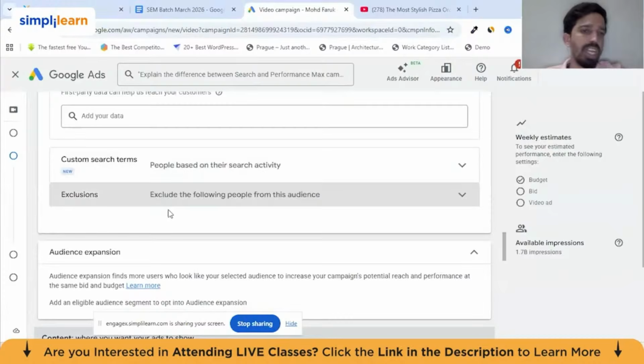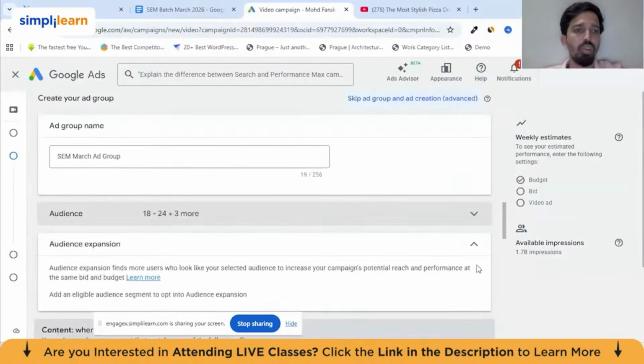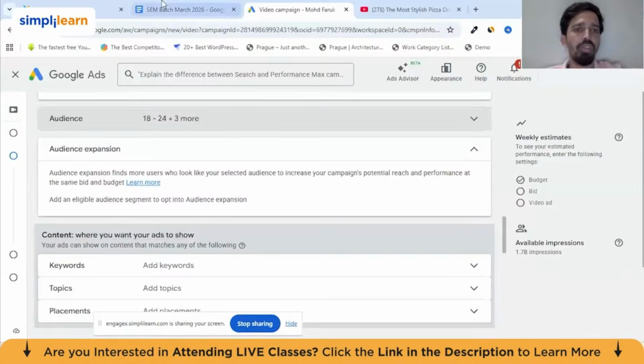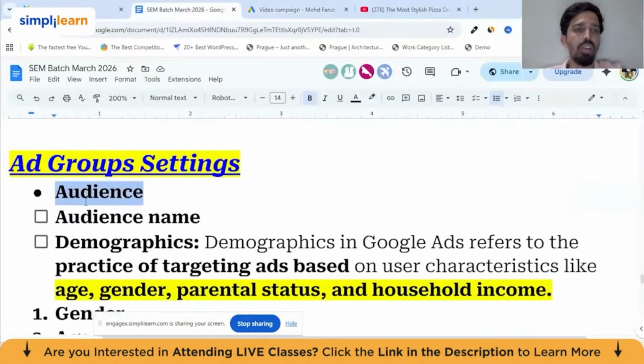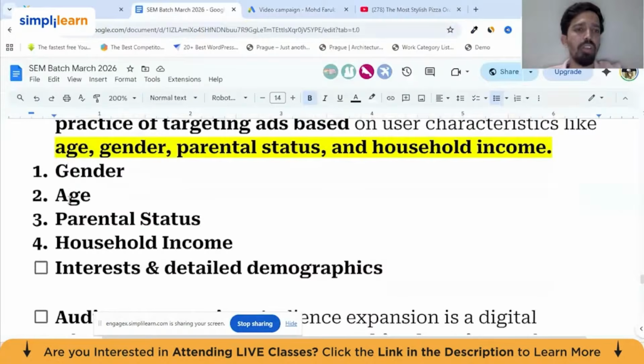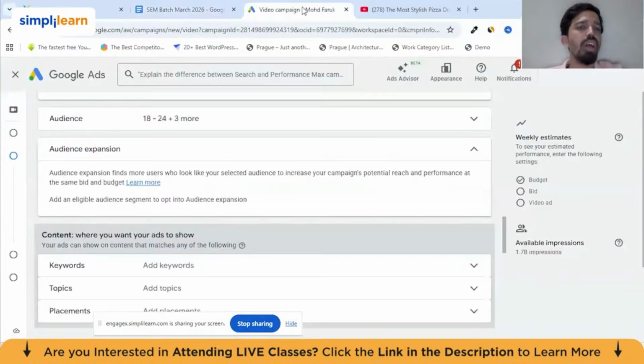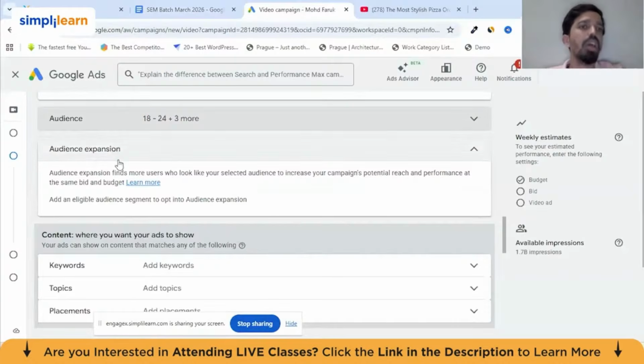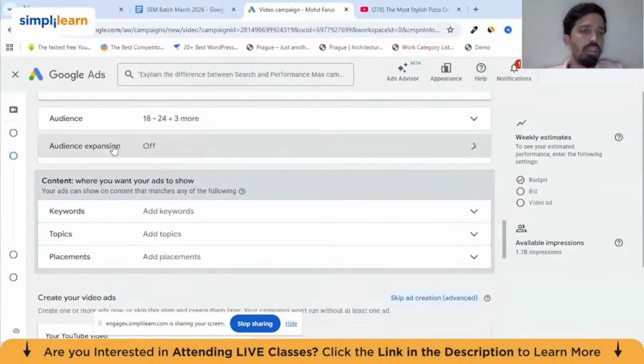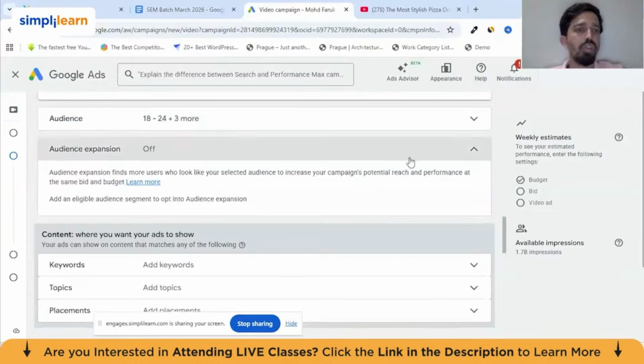Exclusion, we are not going to be excluding any kind of categories, guys. So it is good to remove this audience one. You can see audience name, demographics, age, gender, parental, household, interest, and then you have audience expansion. Audience expansion is a digital advertising strategy that uses machine learning to show ads to new potential customers who share similar characteristics. It is just a copy of this audience, so it is not relevant. What I would suggest is to just keep it switched off for the moment.